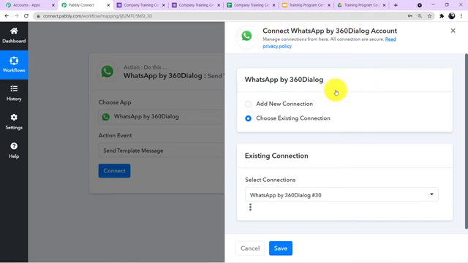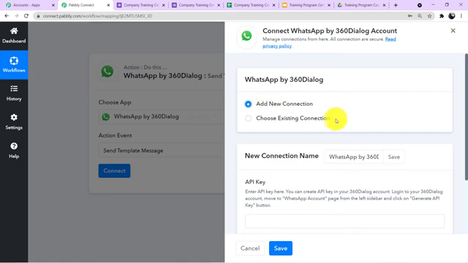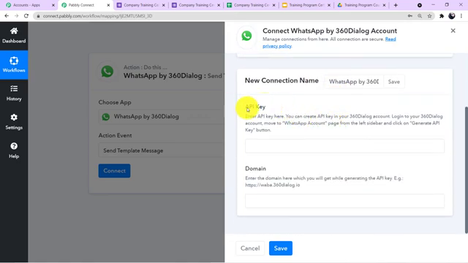So you know the drill, a mini window has emerged in front of me asking me for two options. I'll click on add new connection and now guys, you can see here it is asking us for two options. We have to fill up two values. First is API key, second is domain. So let's read out first what it is written here. Enter API key. Here you can create API key in your 360 dialog account. Log into your 360 dialog account, move to WhatsApp account page from the left sidebar and click on generate API key button.